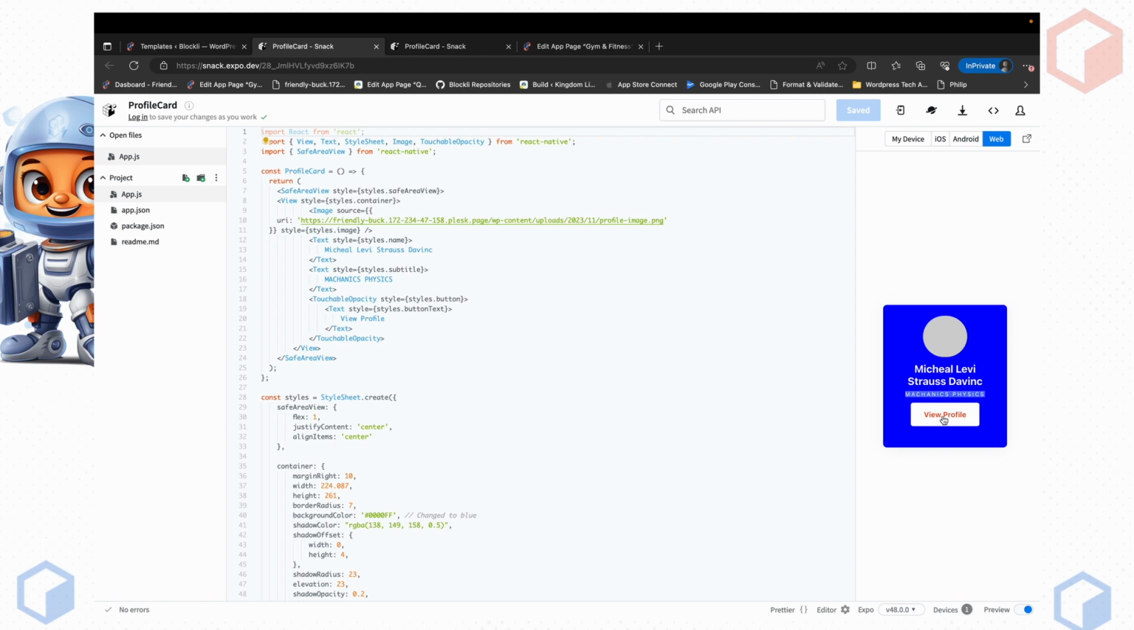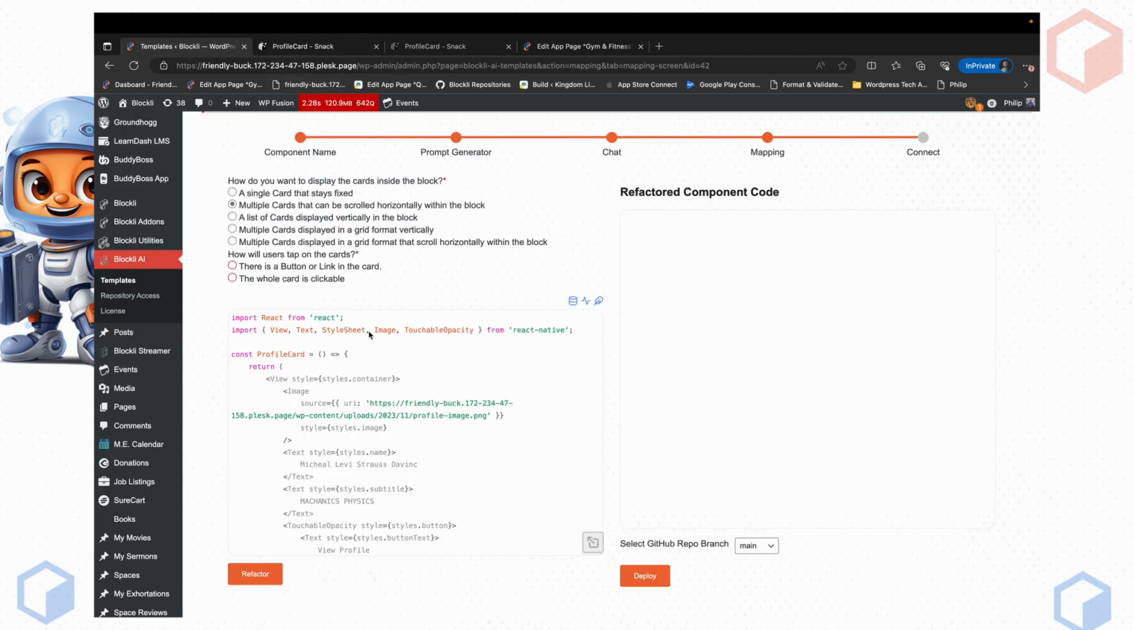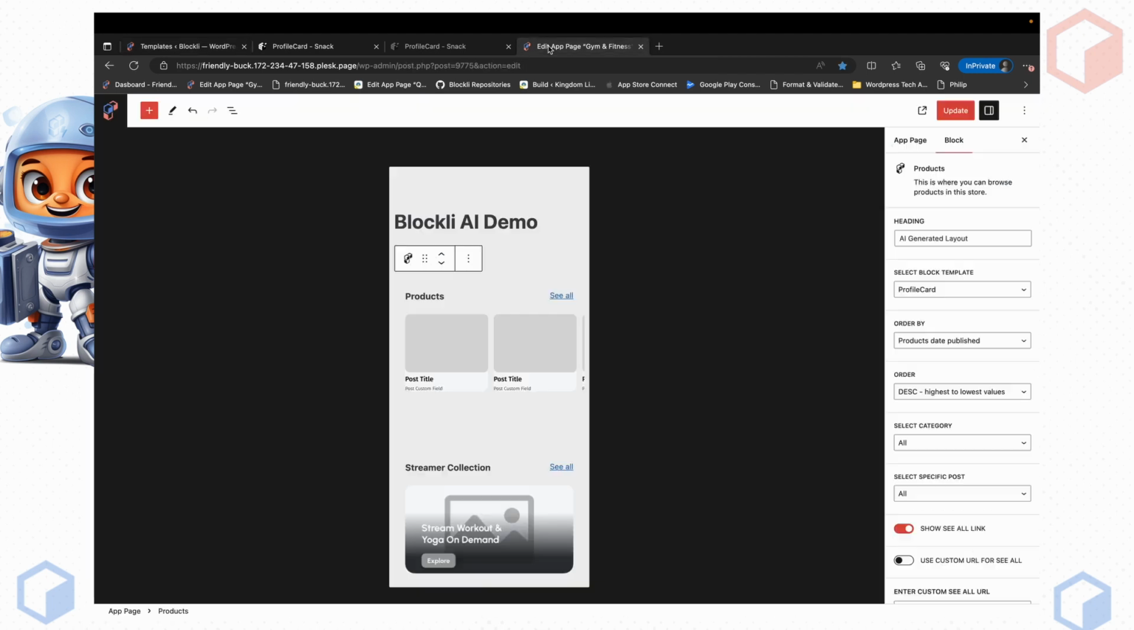Even the view profile text could be a custom field, and you want the image to be the product image, right? So we need to do the mapping with your WordPress data for the BuddyBoss app. So in this screen here, you can see we have 5 types of cards that you can actually use in your app. So let me show you what that might look like.